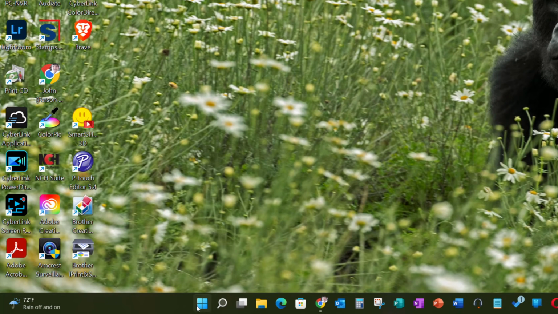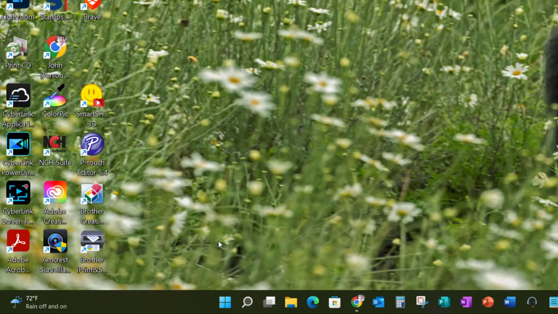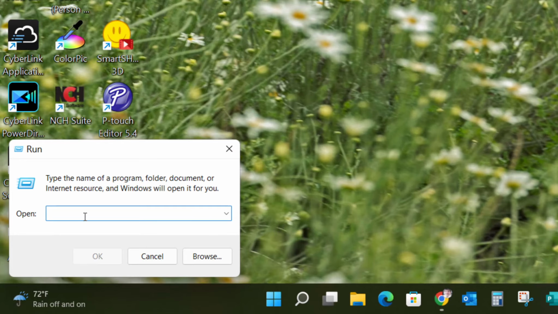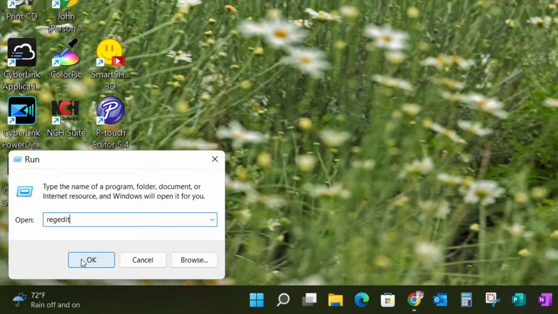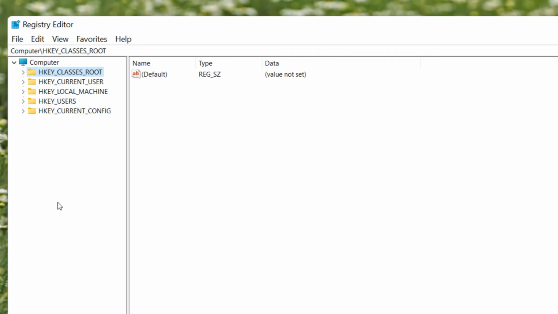First, right-click on the Start menu. That's right-click on the Start menu and choose Run. Next, type in regedit. That's short for Registry Editor. Then click OK. In most cases, you get a permission screen. Click or tap Yes. The Windows registry will open.